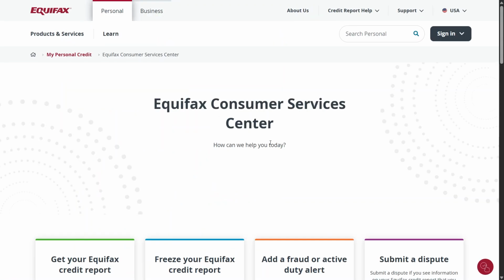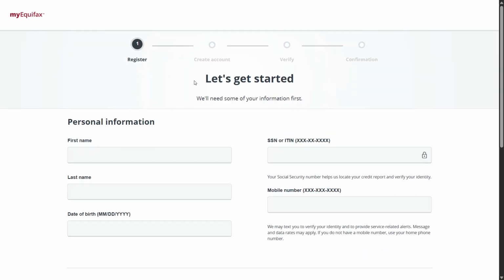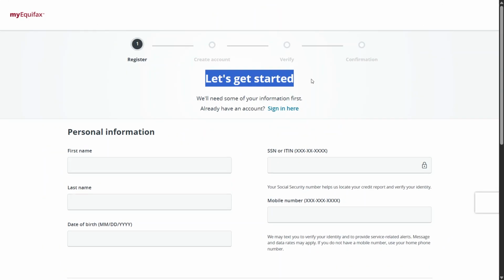Once the page opens, scroll down and look for the Get My Report option, then click on it. Next, click on Sign In here to access your account. Here, enter your email address and username in the required fields and continue.